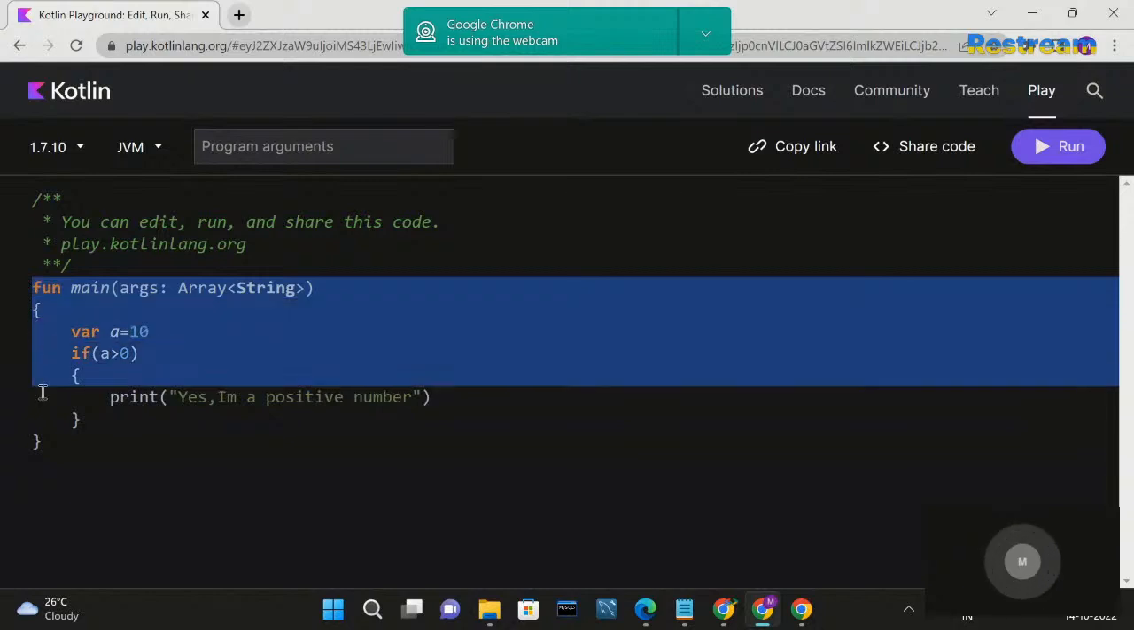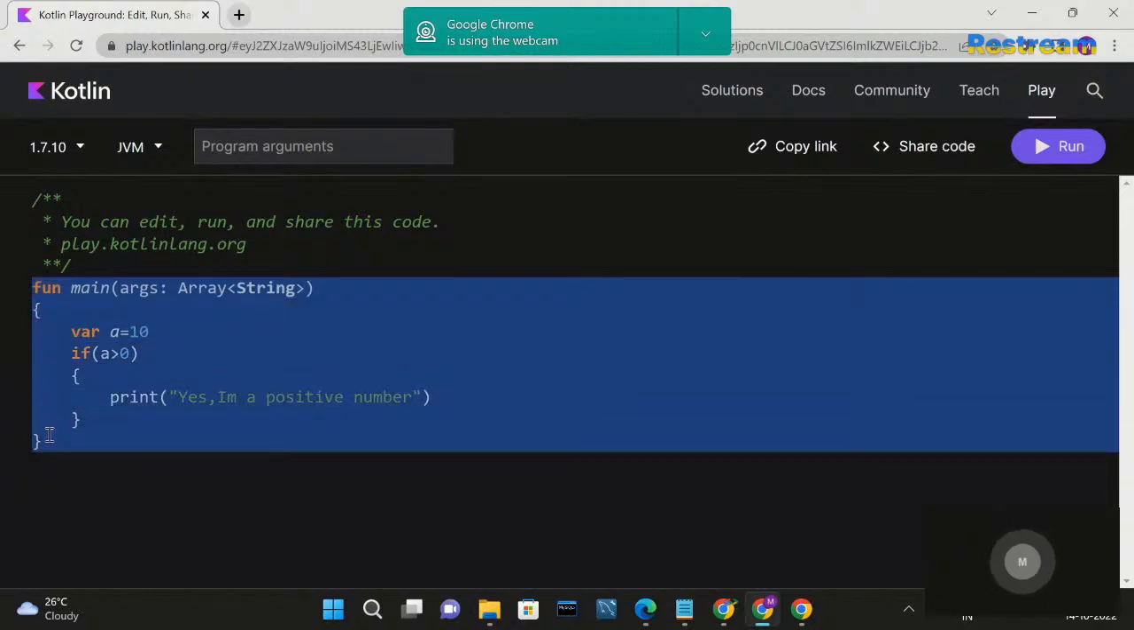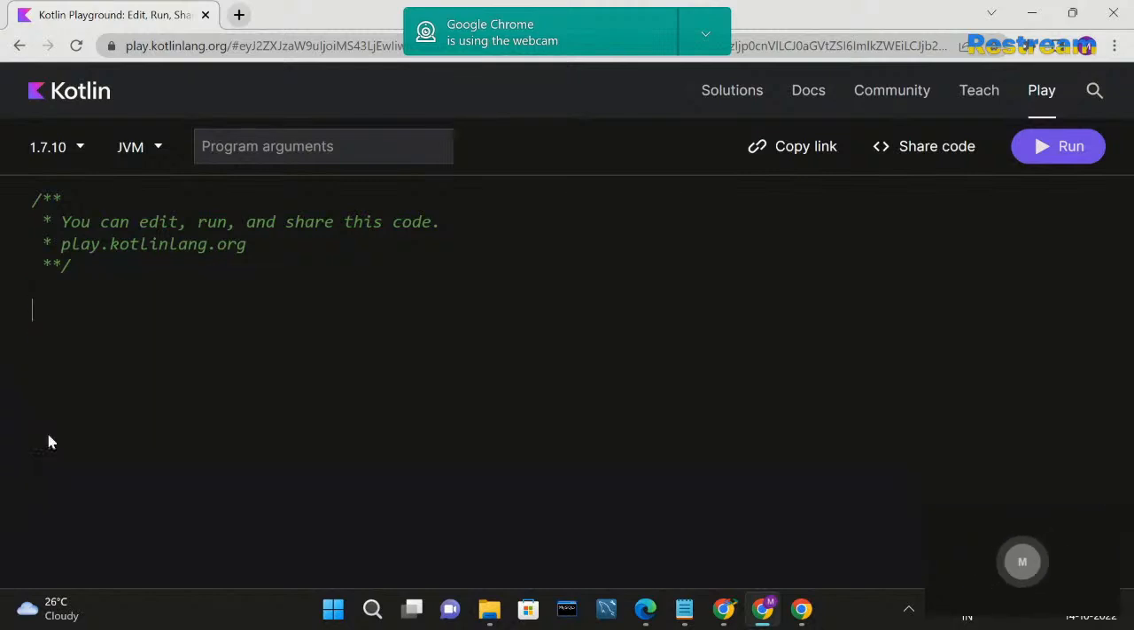Next we'll go into the second if statement, which is the if else expression. This if else statement contains two blocks to get executed. The if statement is used to execute the block of code when the condition becomes true, and the else statement is used to execute the block of code when the condition becomes false.